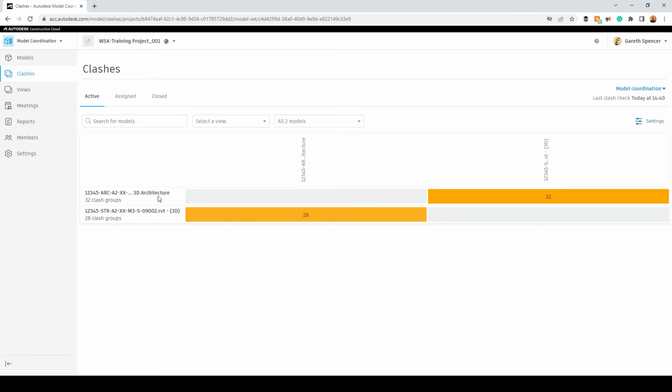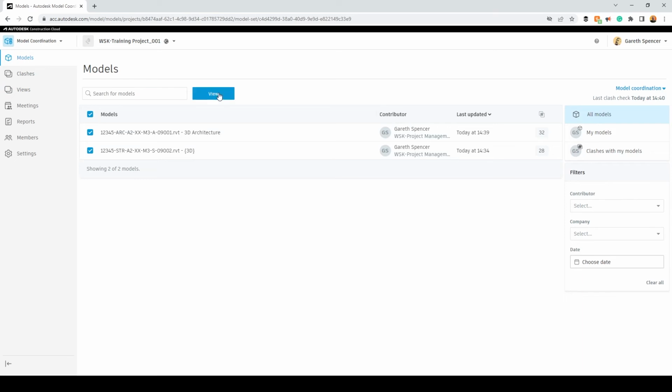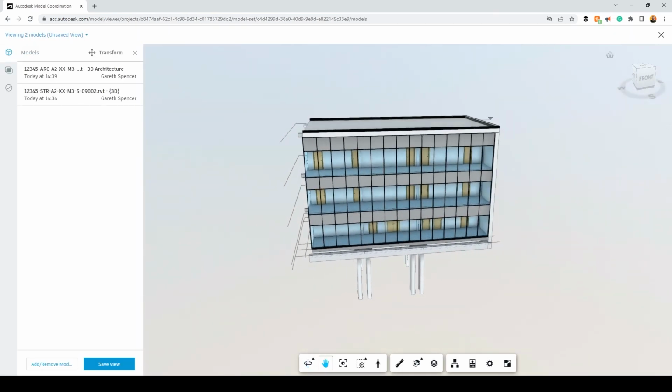You'll also notice if we go to the left we have views, and you can see no views have currently been created. We need to create these specific views in our models. Again, I'm going to switch back to the models area, selecting the views we have and then clicking View. So here I am in the view.